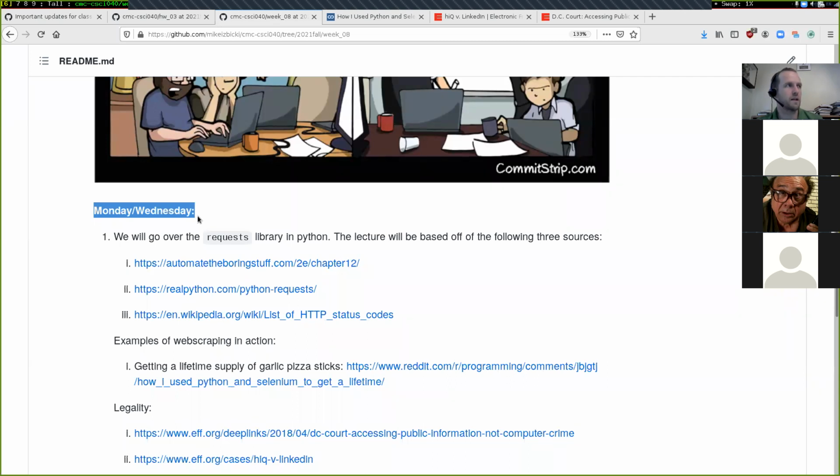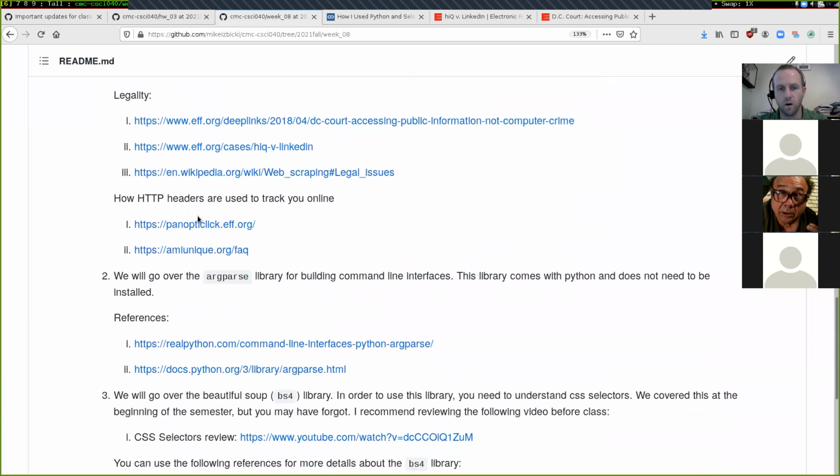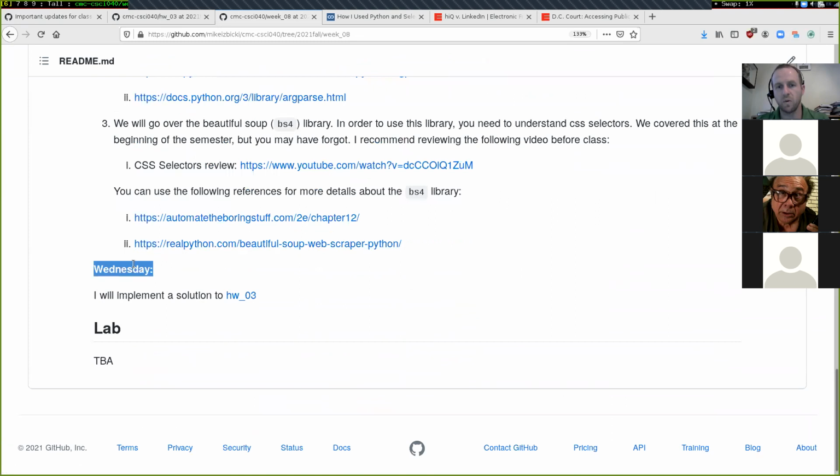The other purpose is that everything we're doing today is preparation for what we're going to do on Wednesday, which is that I'm going to implement the solution to homework 3 in class over Zoom. There'll be a few very minor things that you'll have to do to fix up my solution and make it good for submission. But basically all the hard stuff I'm just going to do here on Zoom.